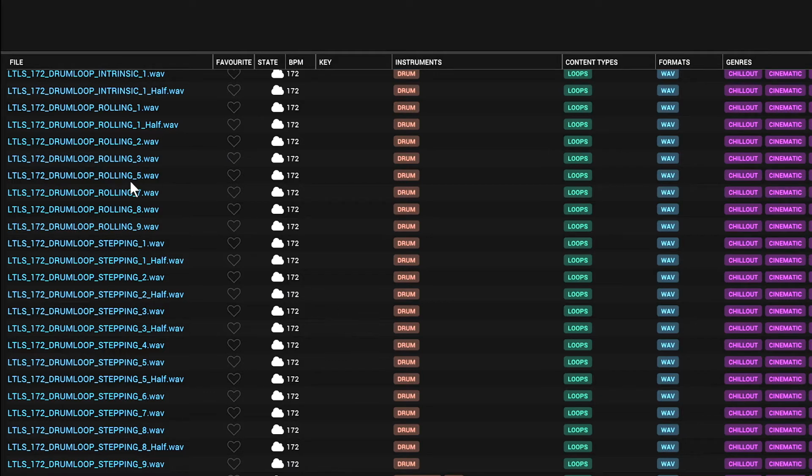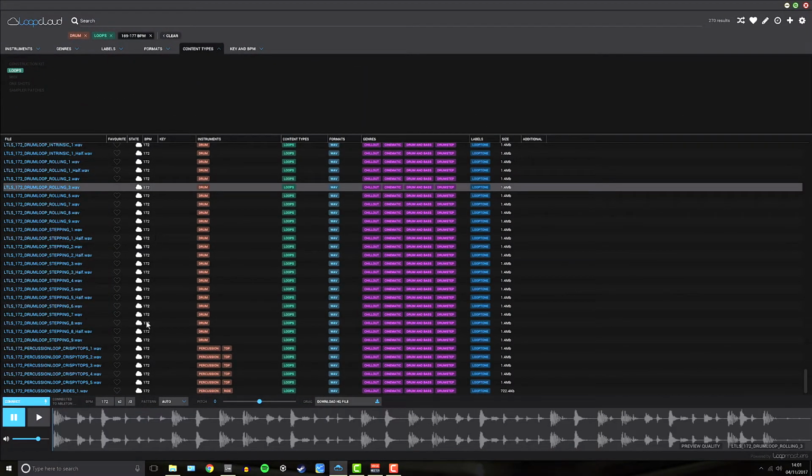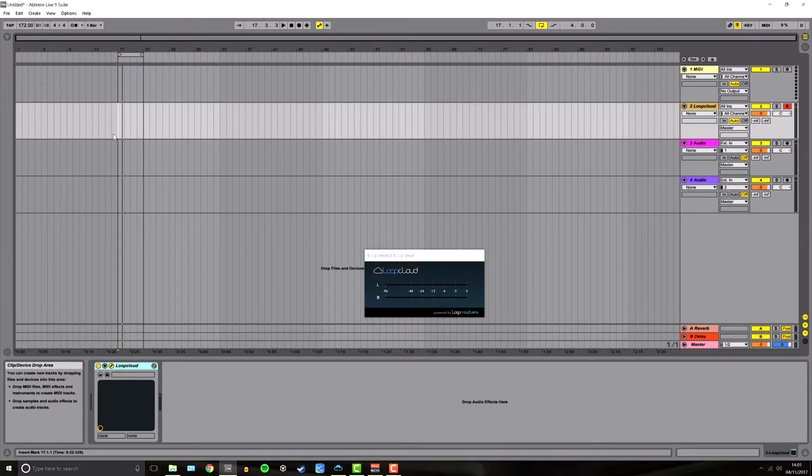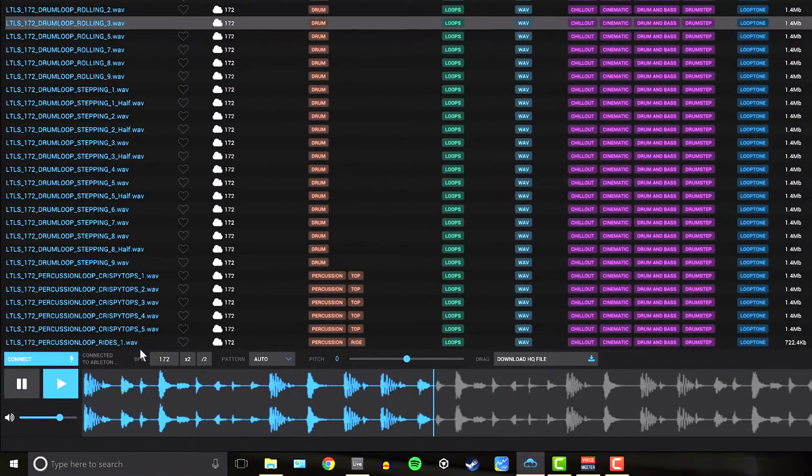Okay, let's say we want to use this one. We can preview it, click on it, and if a loop is running, it will play it straight away within that tempo and place. It also shows the BPM of the master right here.